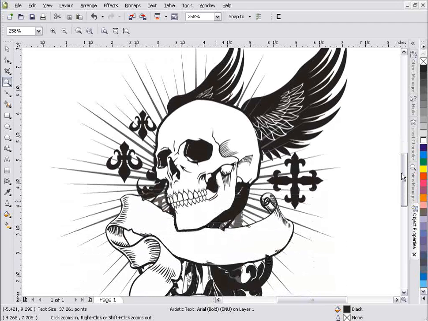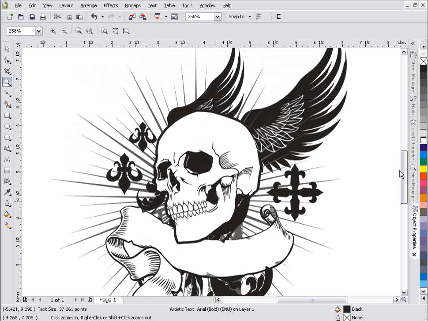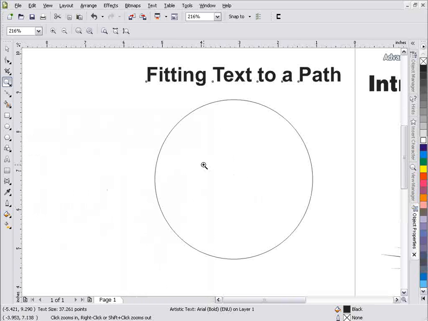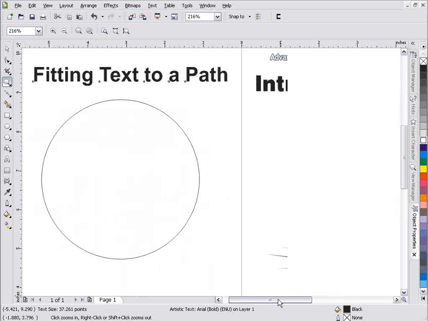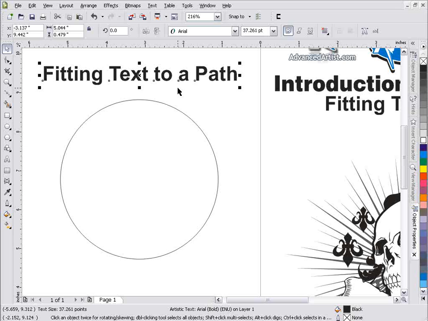Actually, this graphic is available at artamp.com for free. You can download this and work along with the tutorial. I'm going to go ahead and start with just the basics, or the fundamentals, of fitting text to a path. So I've already set up a circle here, or an ellipse, and I've got some text set up as fit text to path.